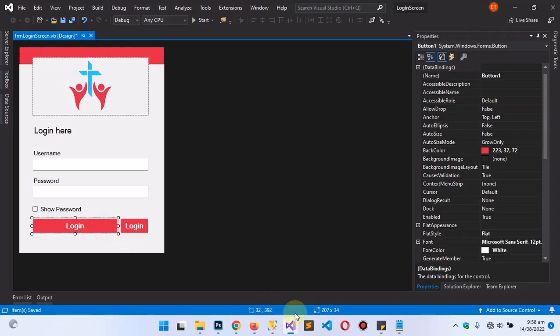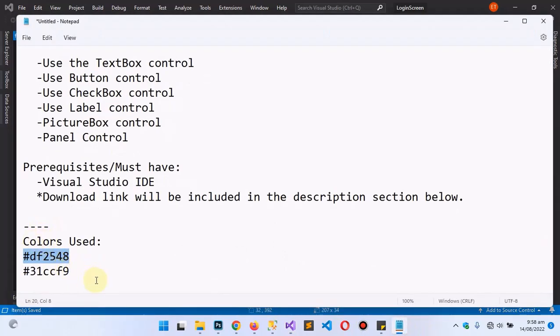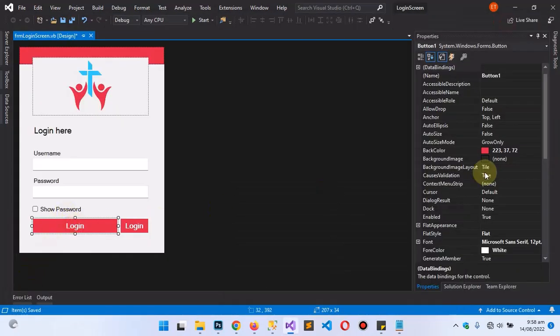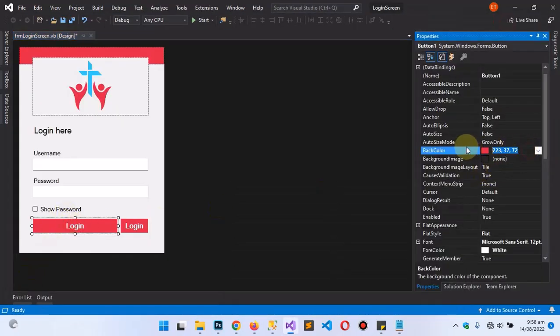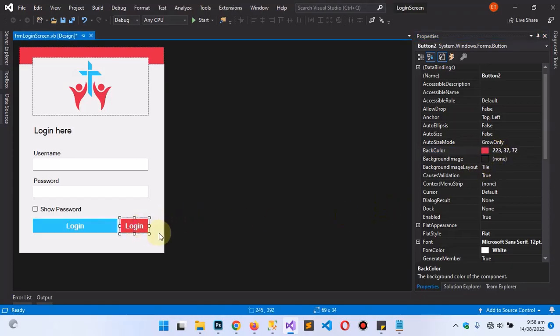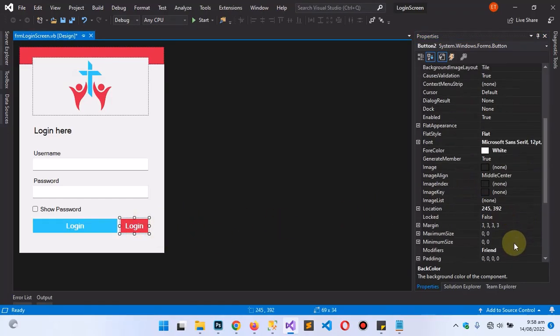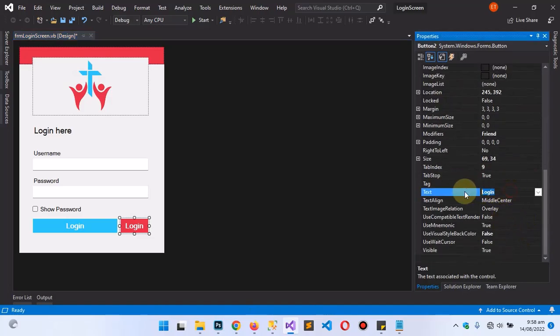Alright, now let me go and change the color of the login button to this shade of blue. Okay, now I can have this as close. Let me just say exit. Okay, exactly.